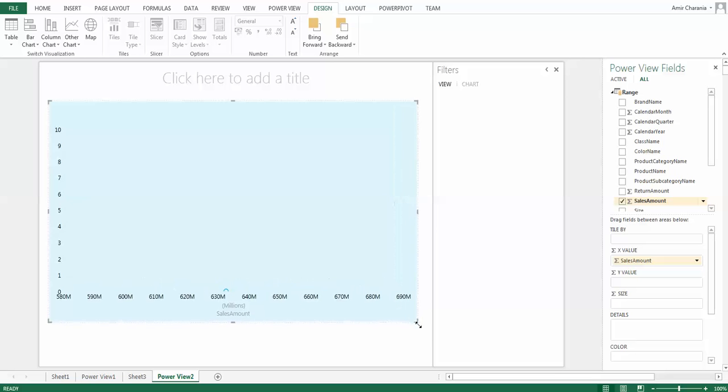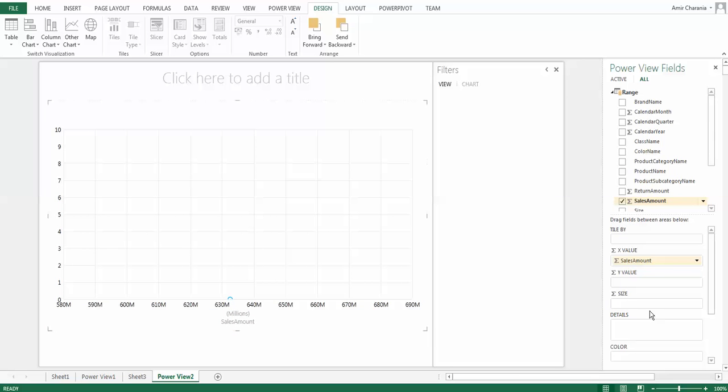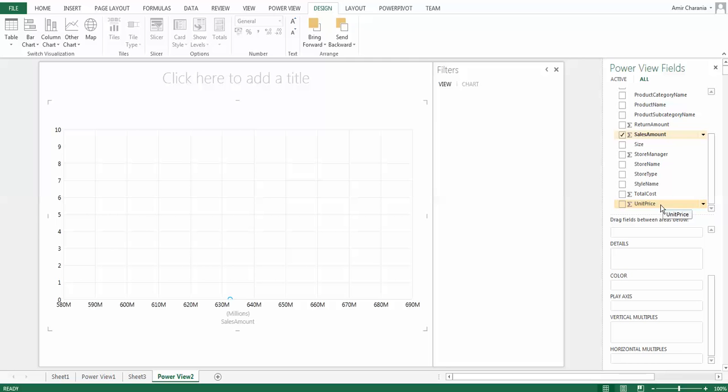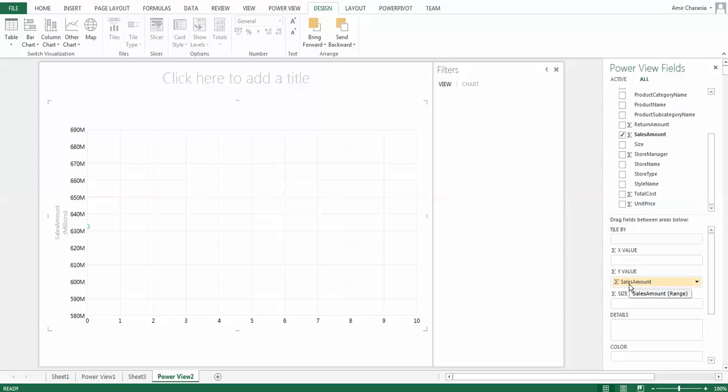What happens is it gives you all these different options over here, as you can see. So you have the ability to tile, you have the X, Y axis, you've got the size, you've got details, you've got color, and if you scroll down, you'll see the play axis as well. In this case, I want to look at things by unit price, and I want unit price to be in my X-axis. Oh, I already have sales amount in my X-axis. I actually want sales amount to be in my Y-axis. So I'll simply drag that there.